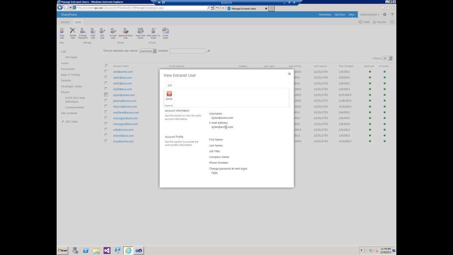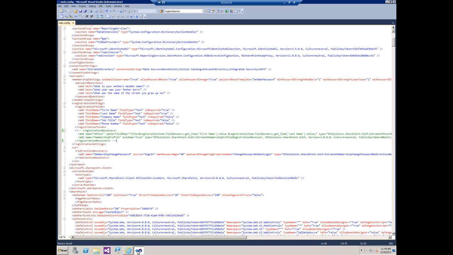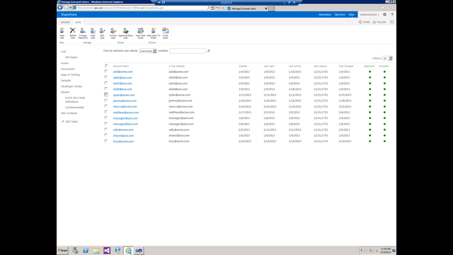As you can see, we have a username and an email address, but no information in the account profile. And that's because we commented out the registration receiver area. So now what I'm going to do is actually go back, take that comment out, save it again, and we'll go back to the top level site and sign out and do one more anonymous registration.